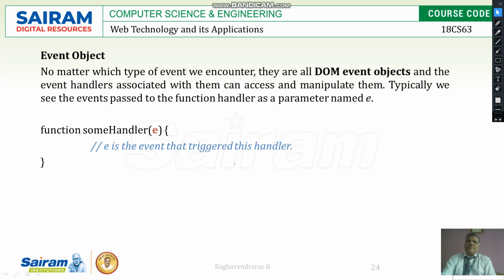Whenever that object is going to be there, event objects are going to be there. All the objects, those events or encounters, in the one concept is called DOM event objects. All comes under that, and event handlers are also with them, and they can modify, they can access all the things that they can do.